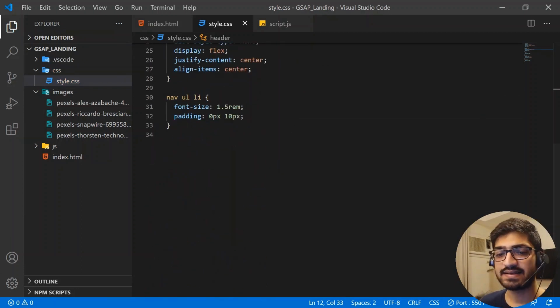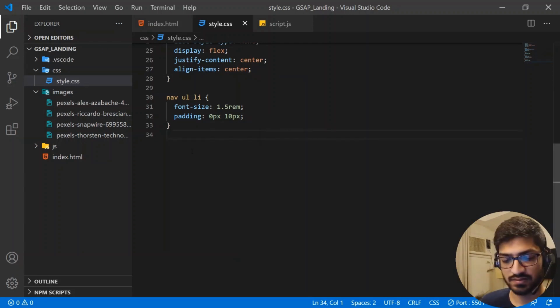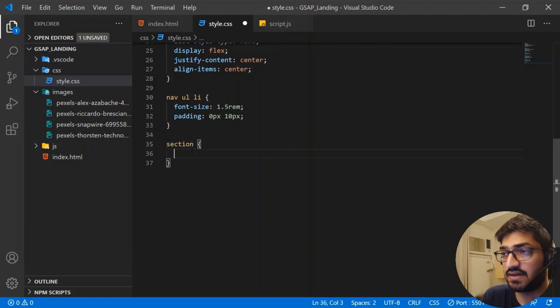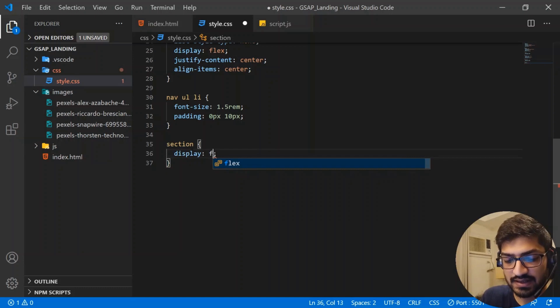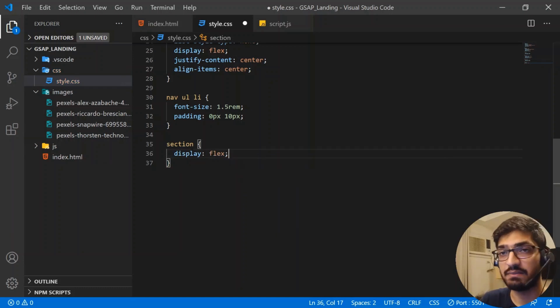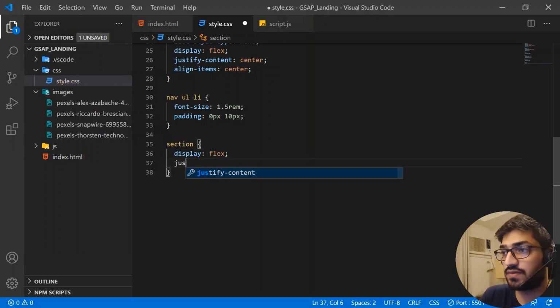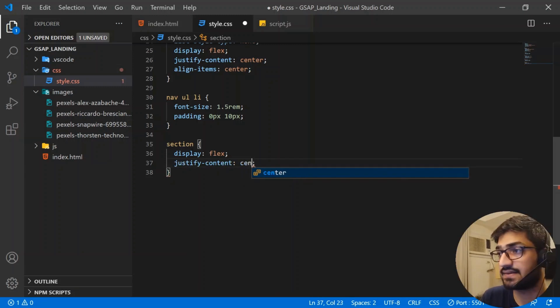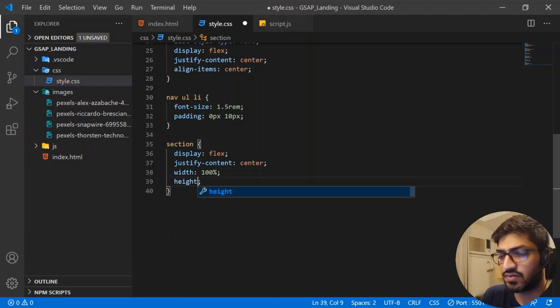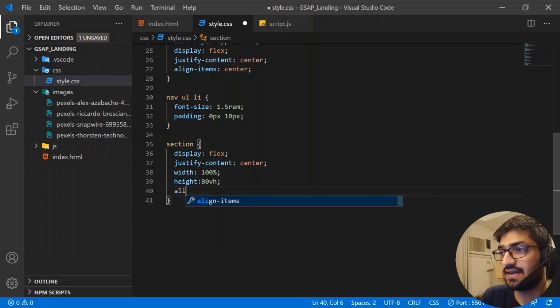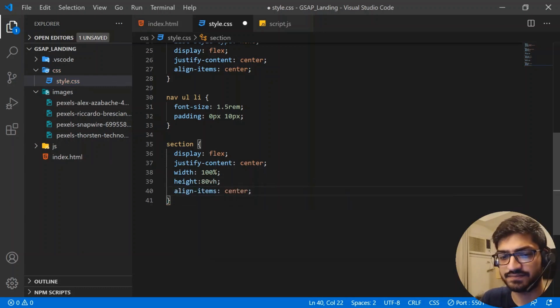All right, and next, let's style the section part. So for the section, we are still going to use the display flex so that we can get all the elements, all the images next to each other. So for that I'm going to do justify-content as center, and the width should be 100%, and I need a height of 80 vertical height. So I'm going to go 80vh and align the items in the center.